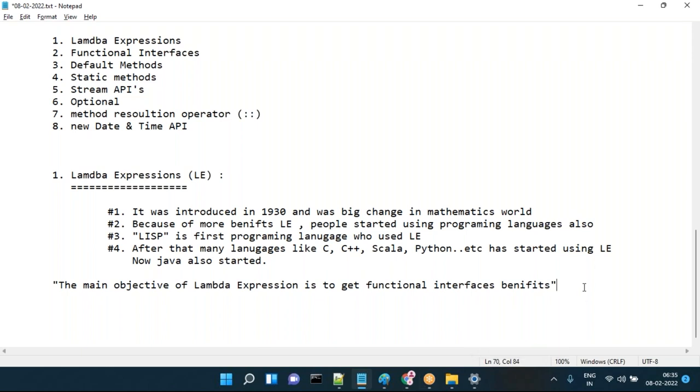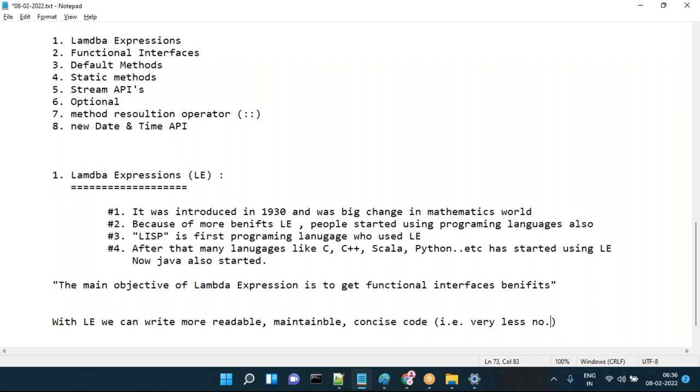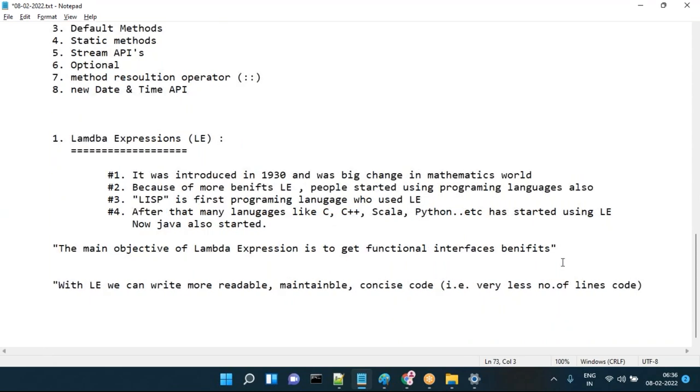Now, next one. What are lambda expressions? With lambda expressions, we can write more readable, maintainable, and concise code, meaning we write very few lines of code, team. Please try to understand. The main objective of lambda expression is to get functional interface benefits.